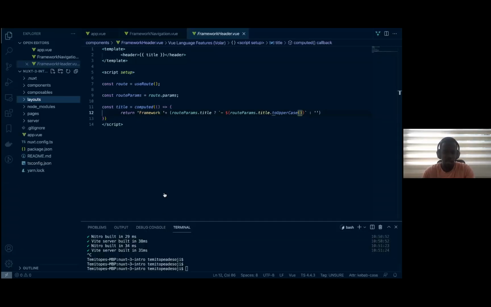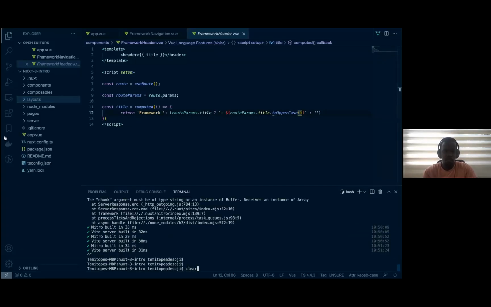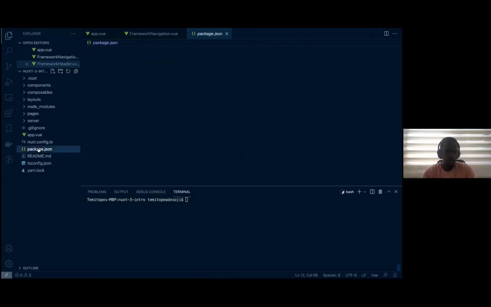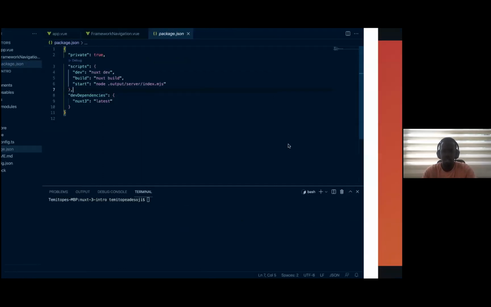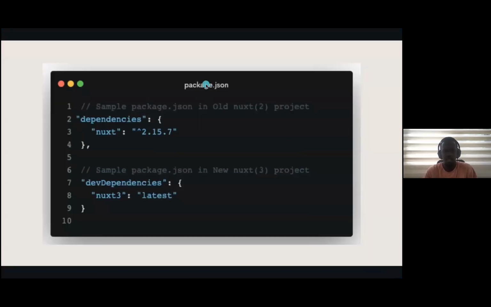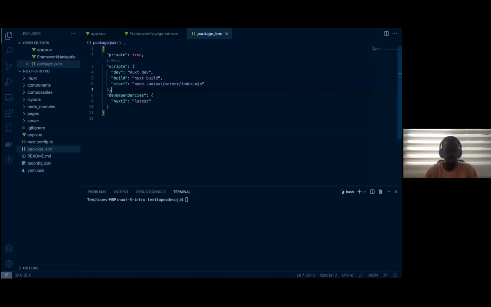To explain what I meant, this is it. In our package.json, we can see that this is really light. We don't even have any dependency here. I think my next slide should talk about that. In our package.json, this is our sample old Nuxt project where you have your Nuxt under the dependencies, but now you find out that your Nuxt 3 is under the dev dependencies. This is very sweet.